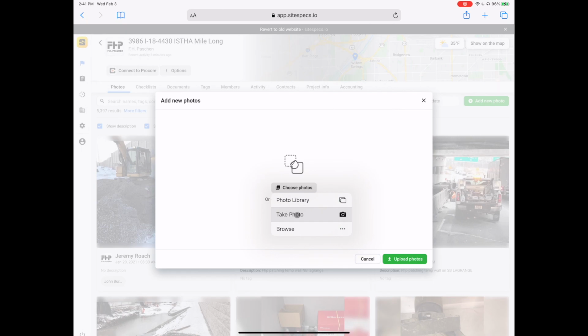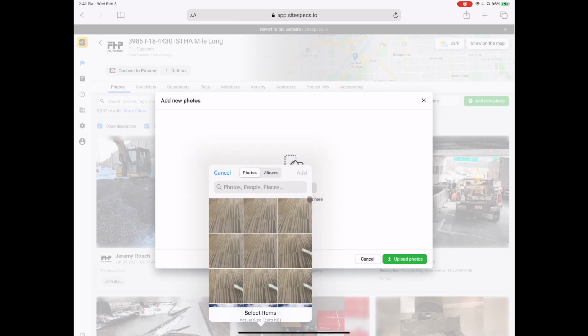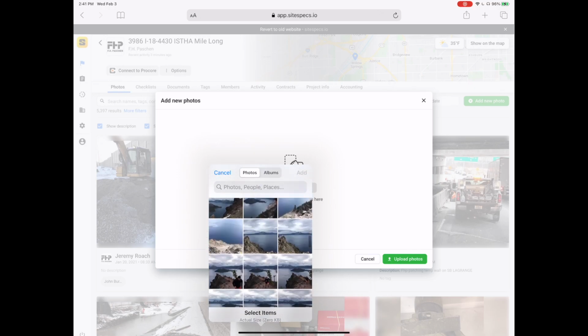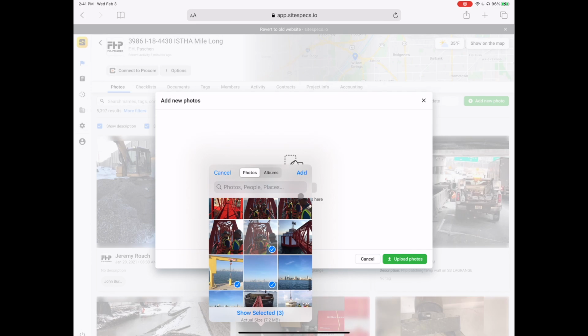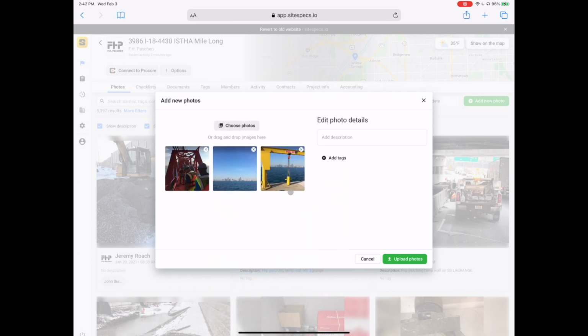I can choose photos. I can take a photo if my tablet or computer has a camera, obviously, or more likely on the website, I'd be uploading from my library. So I could go through here. I could select a couple photos, add those to the queue.